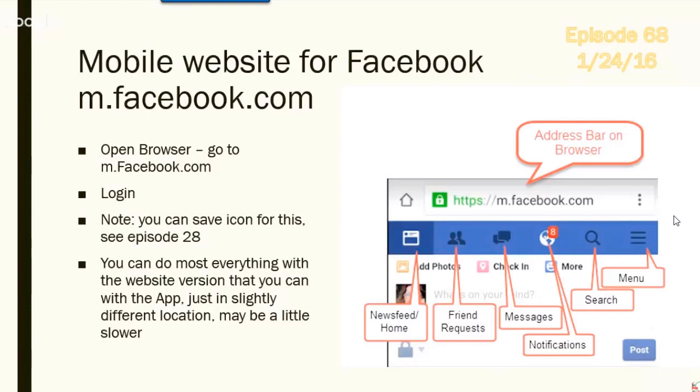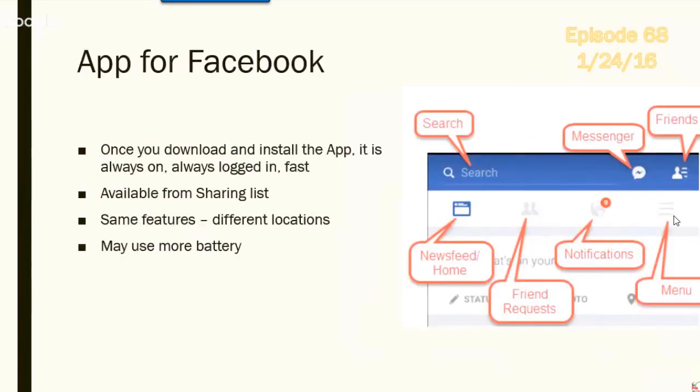If you choose to use the website method, you can make a shortcut on your home screen so that it's just a single tap to get there. So you don't have to open your browser and navigate to facebook.com every time. And if you want to know how to save that icon, we covered that in episode 28. Now, then there is the app. The app is a little bit cleaner looking. It doesn't have to crowd as much into the space. It doesn't have to have the URL, the address bar at the top. So that's where they stick the whole search bar.